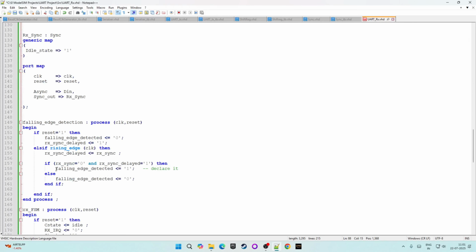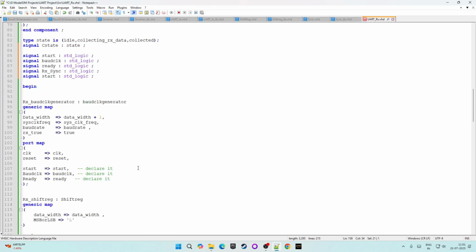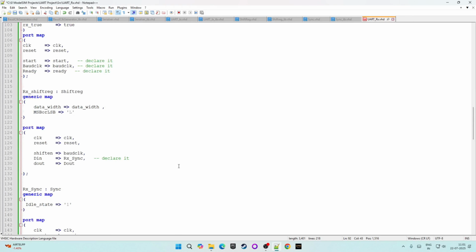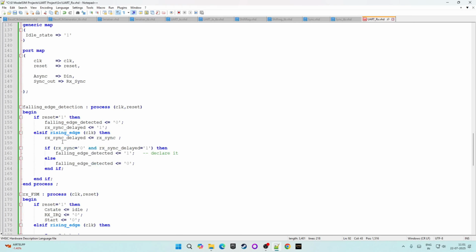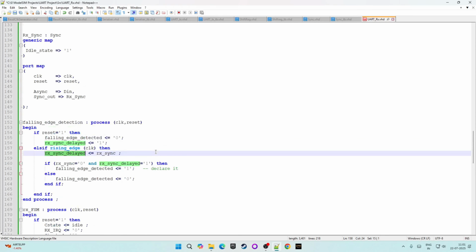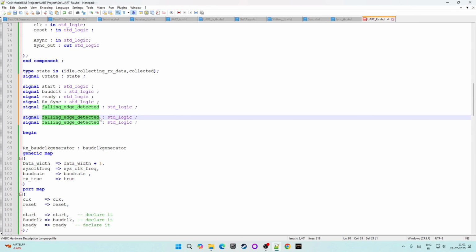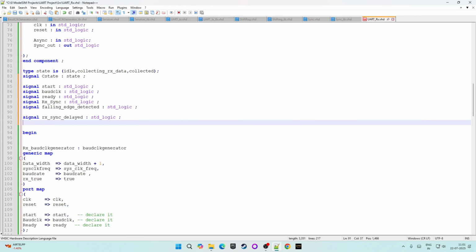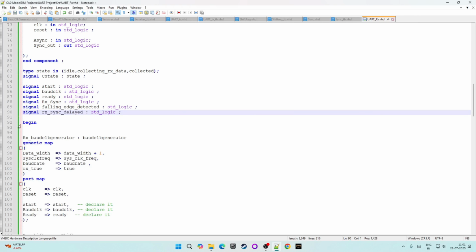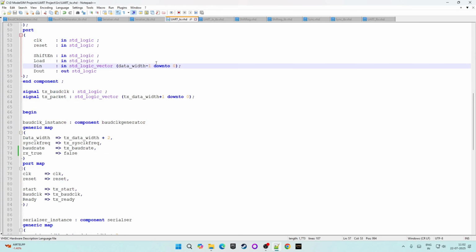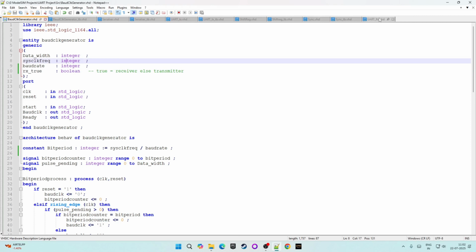What else do we have? We have this falling edge detected, so let's declare it. Okay, anything else? Let's quickly look over it. We have this rx_sync_delete. We also need to use this, and everything else is defined. So let's replace this, and we do not need this now because everything is declared. I think we are good to go. Let's save this UART_transmitter as well, Baud clock generator, and UART receiver.